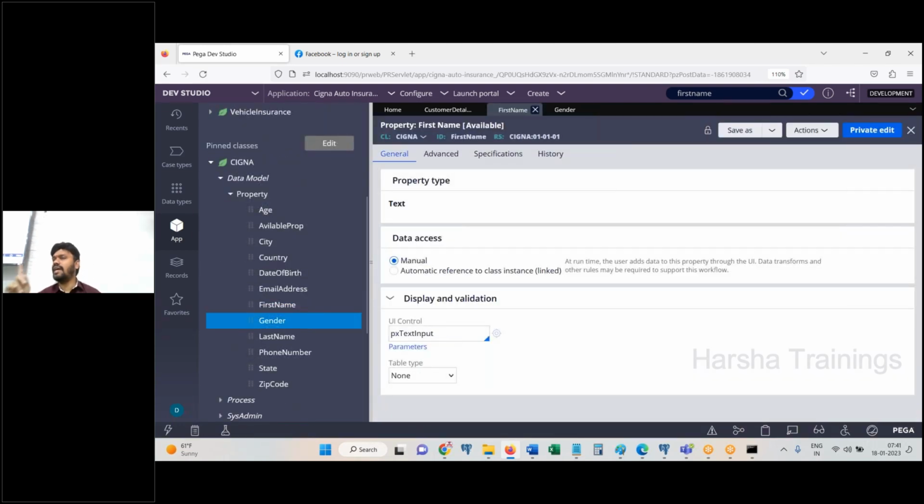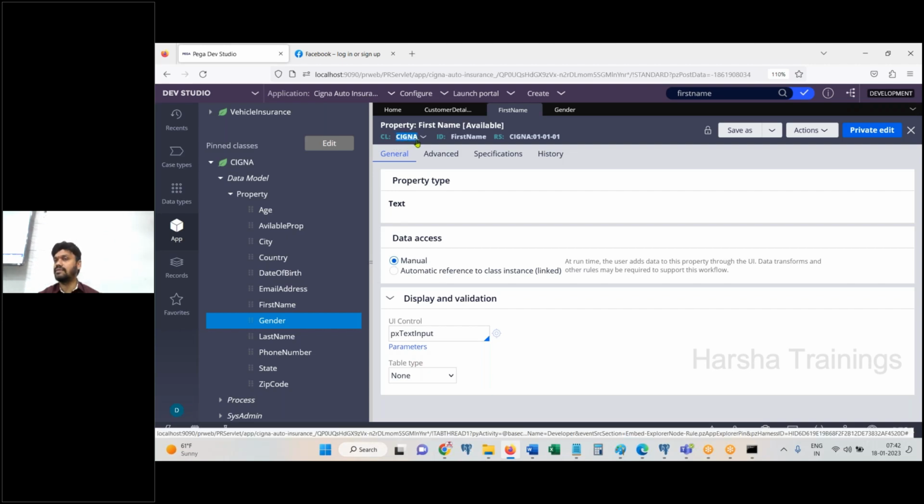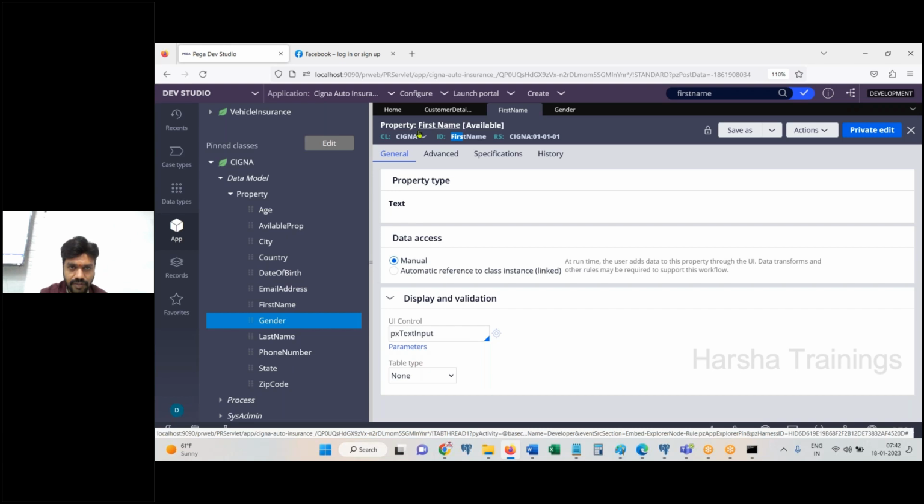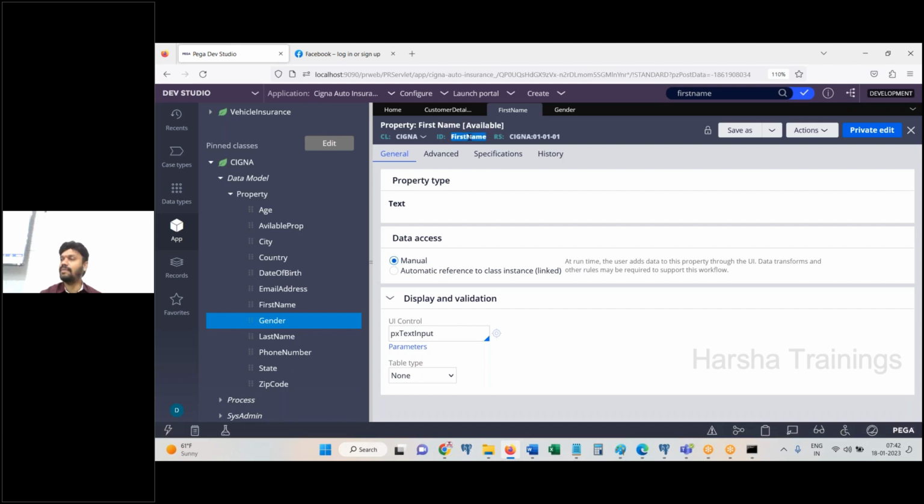I already told you, any rule you create must have a name. It must be created inside some application and class. If I open the rule, the class parameter you are seeing means it is created in a class called Signa. Application context you cannot see here, I'll tell you later. The ID is the name of the property. First name here is the label, the display name, and the ID is the actual name.